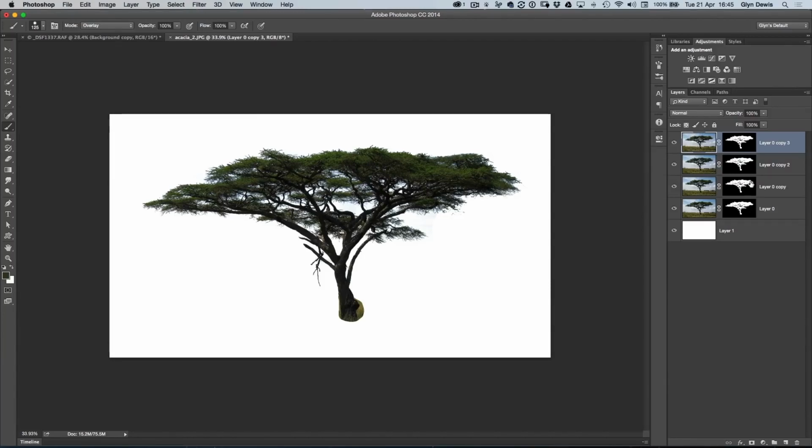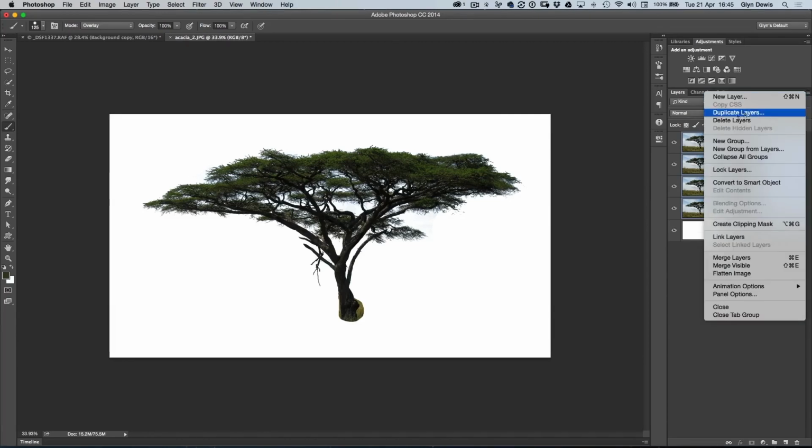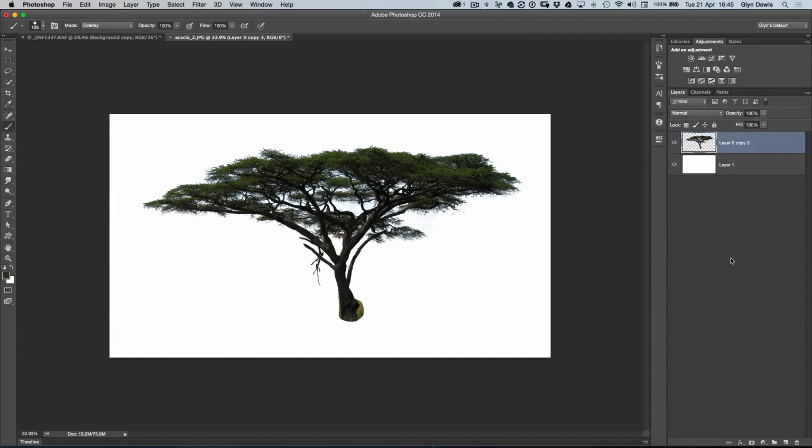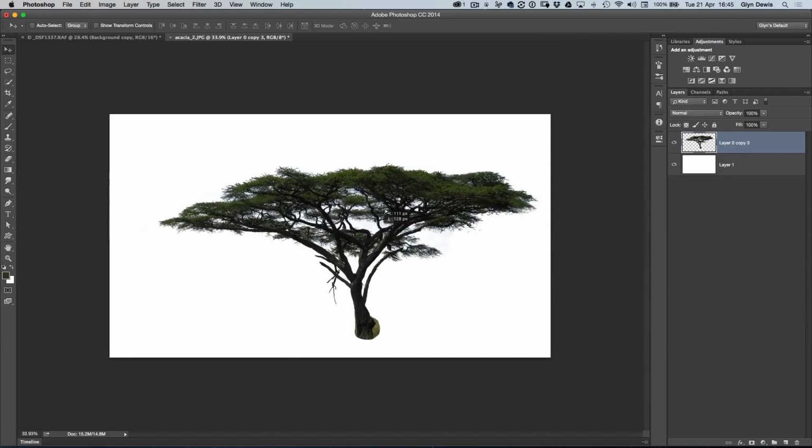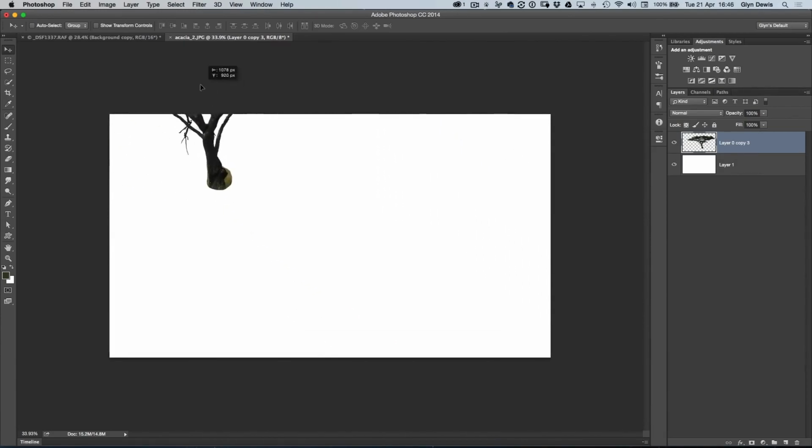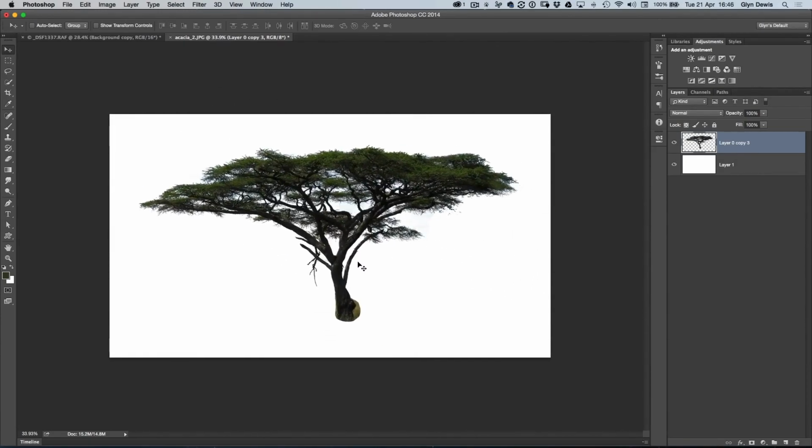So with the top layer selected, I'm going to hold down my Shift key, click on the bottom layer, so now all four of those layers are selected. Go to the flyout menu at the top right hand corner of the layers panel. I'm just going to go merge layers, and then I've got my tree cut out, because now if I get my move tool, I can then click, move the tree around, and I can drag it off, put it into a new scene and composite it in.